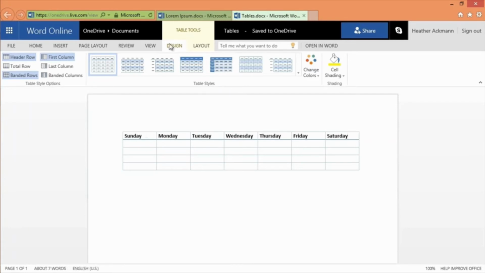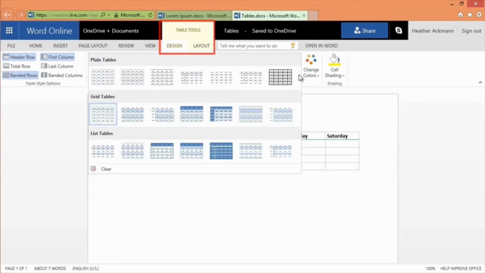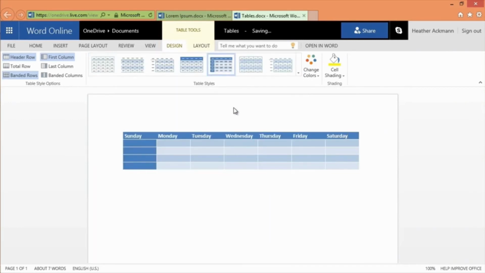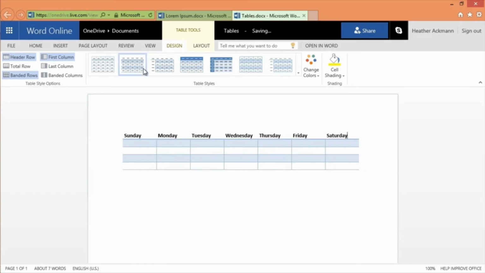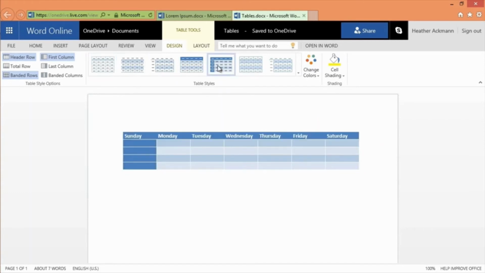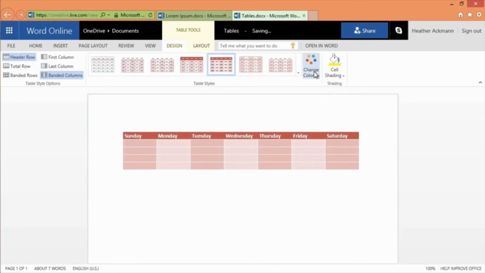On the ribbon, you will also see a contextual tab appear with all of your table options. On the Design tab, you can quickly format your table by choosing from one of the many different pre-formatted table styles. You can also turn on or off various table style options, change colors, or even adjust individual cell shading.